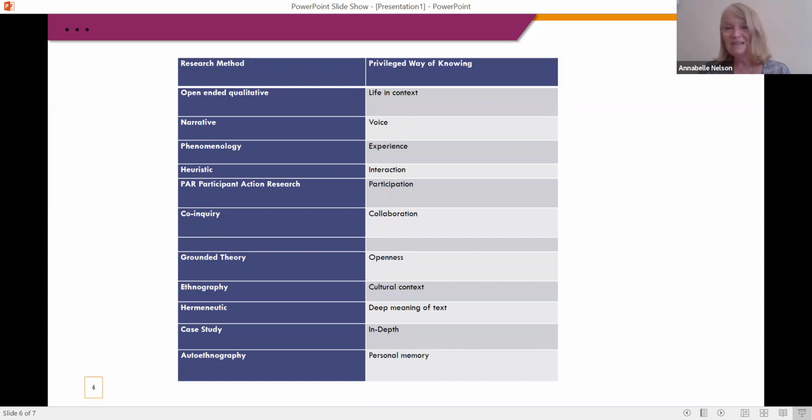Ethnography comes from anthropology. You're out there taking field notes, observing. Hermeneutics, you're looking at a text, like, for example, Jewish scholars looking at the Torah and reading that text over and over. I had a student who did one on Snow White and really delved into the text of this fairy tale. Case study, you're looking at one example in depth. You need multiple data sources for case study. Autoethnography, you're really using your own experience and evoking certain memories to create new knowledge and find out themes.